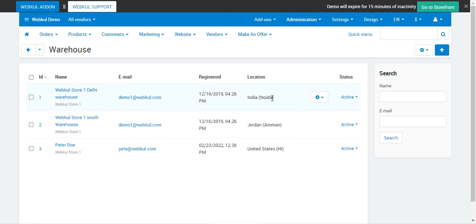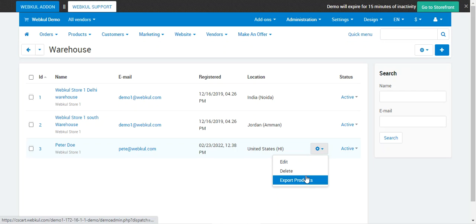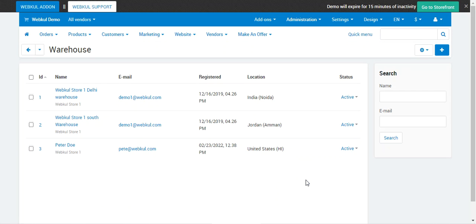Now one more thing is there, you can export the products of the warehouse as well, and you can import the products of the warehouse as well. To export the products of the warehouse, you need to simply tap here on the settings option, and from here you can tap on the export products.